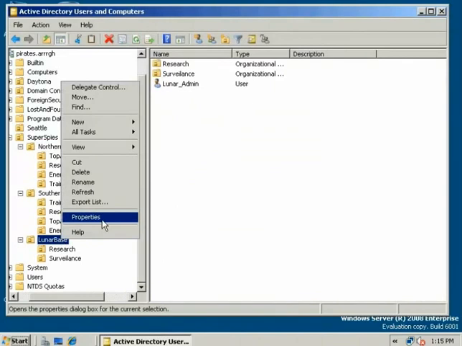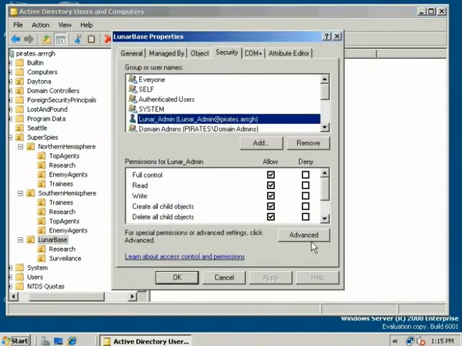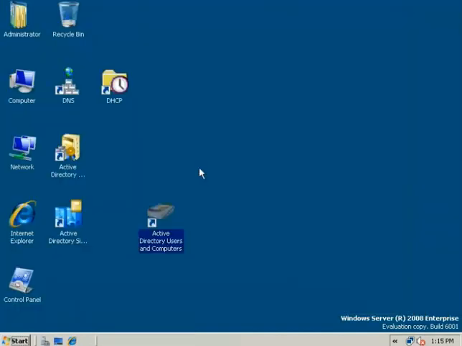And let's go over here and look at lunar base. And look at the security tab, and there's lunar admin. He's got permission for his turf, but not for Northern Hemisphere or Southern Hemisphere. So we should have three distinctively separate levels or layers of administration here in Active Directory. So let's test this out before we get into creating other users and groups and setting up our whole fictitious, exciting, intriguing super spy organization.